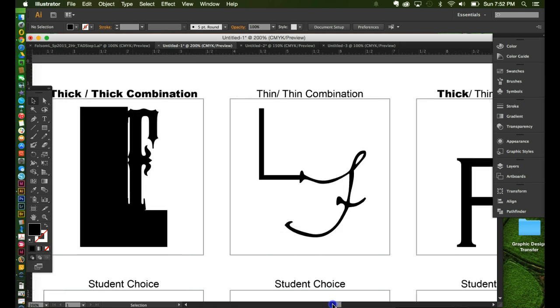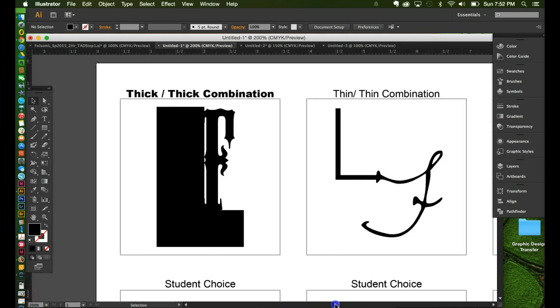And so I'm going to talk you through how I combined these together. As you're combining them, you need to have the two letters touch. And so I couldn't have it just off like this.